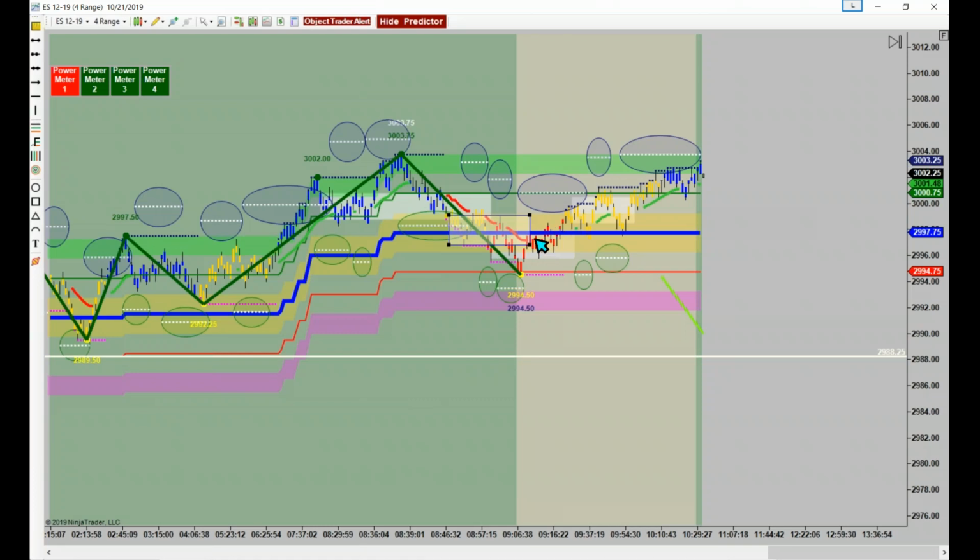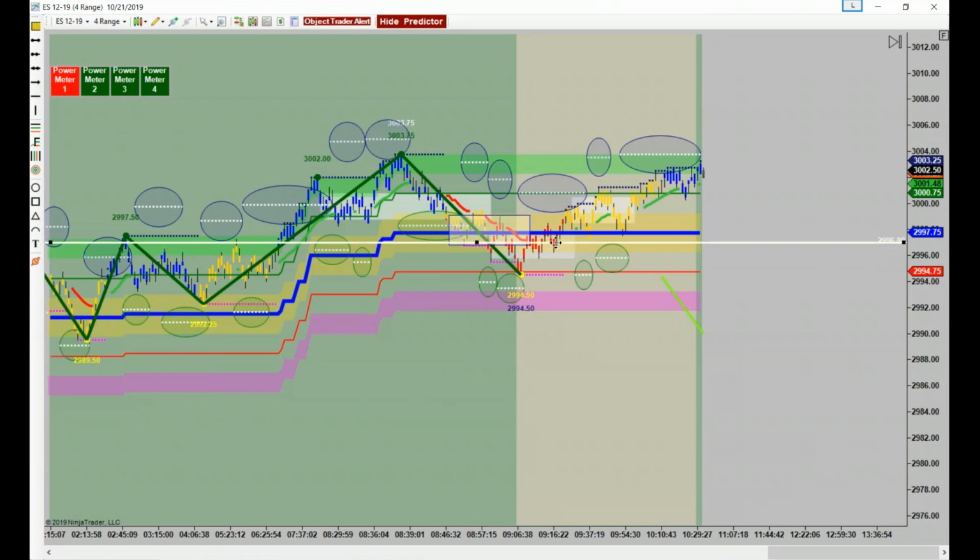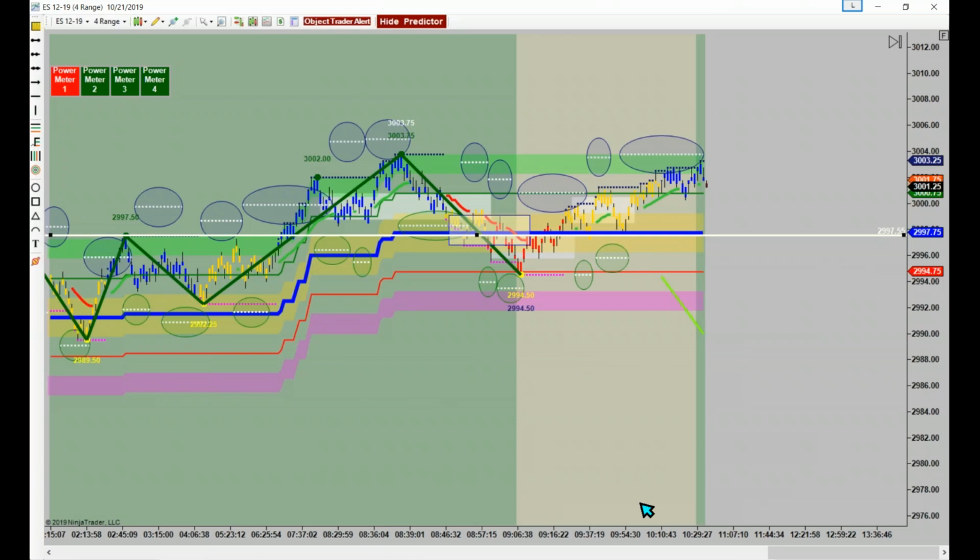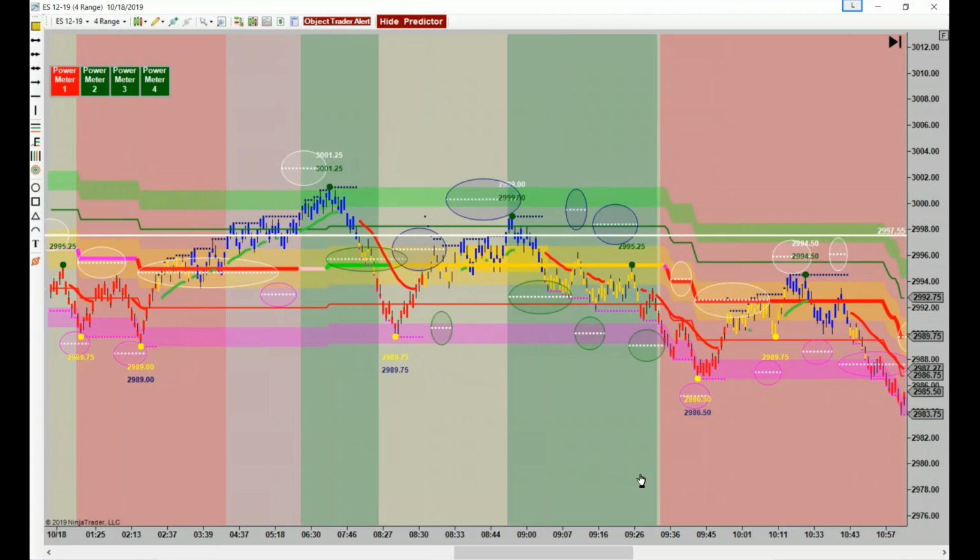When did it start stair-stepping up? When it took out that swing right there. That's when it started stair-stepping back up. Now, it didn't mean you went long on it because you should have been long down here. What you'd have to do in this case is wait for a thrust and a pullback, or you go long and you just don't let it go back down below the little swing. Okay? Anybody have any final questions on this?